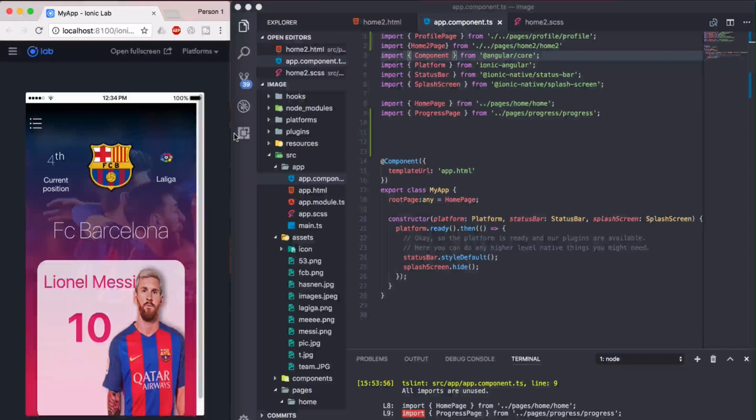Hello YouTube, this is Hasnen from Trending Codes, and in this video we're gonna create this beautiful team ranking card for your iOS or your Android phone. So this video is basically for design purposes.